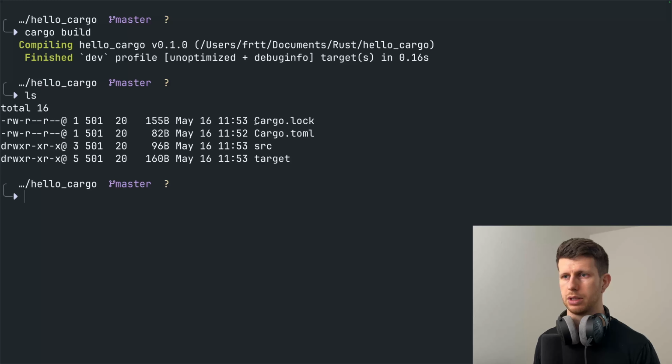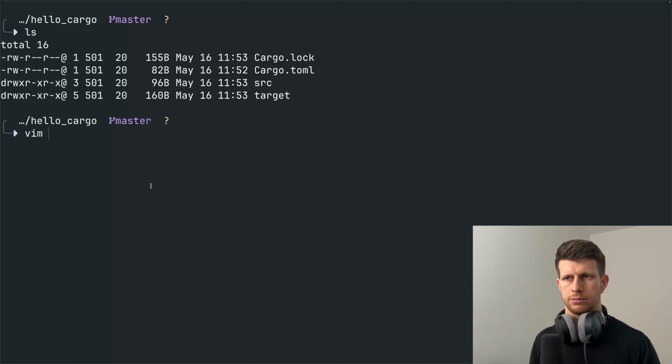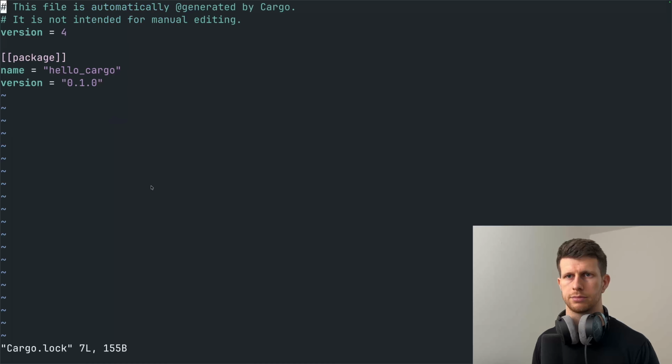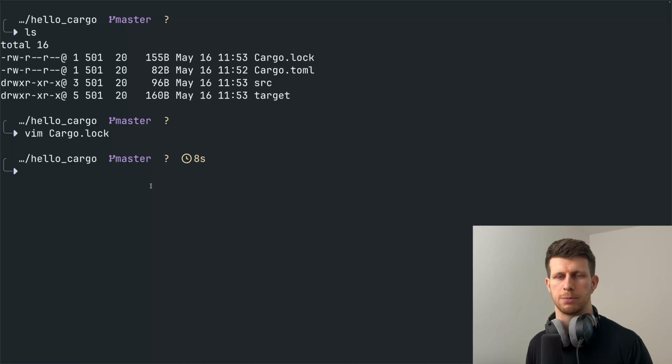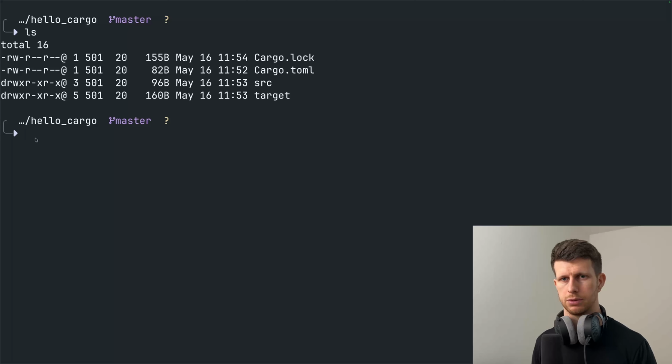As you can see, we got the Cargo.lock file. The Cargo.lock file is there just to keep track of the versions of your dependencies. We don't have any dependencies at the moment, so it should be pretty empty. Inside there is just the version number, the name of your package and no dependencies. So you don't have to mess around with that one. It's managed by Rust and we don't have to change anything there. We still have the Cargo.toml file that didn't change and the source folder. But now we got the target folder.